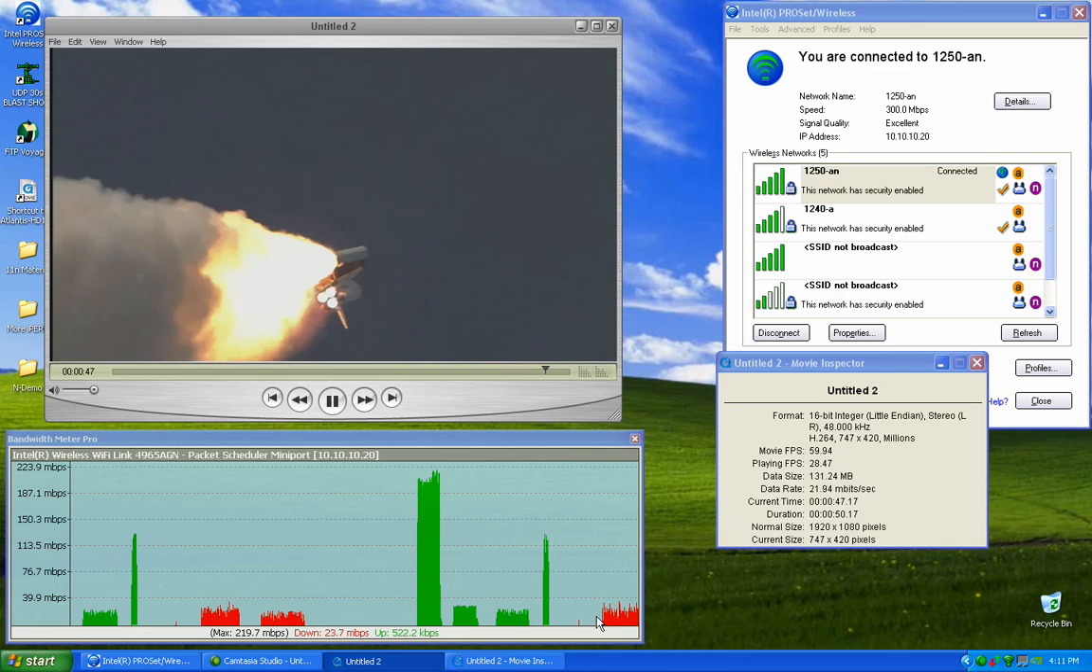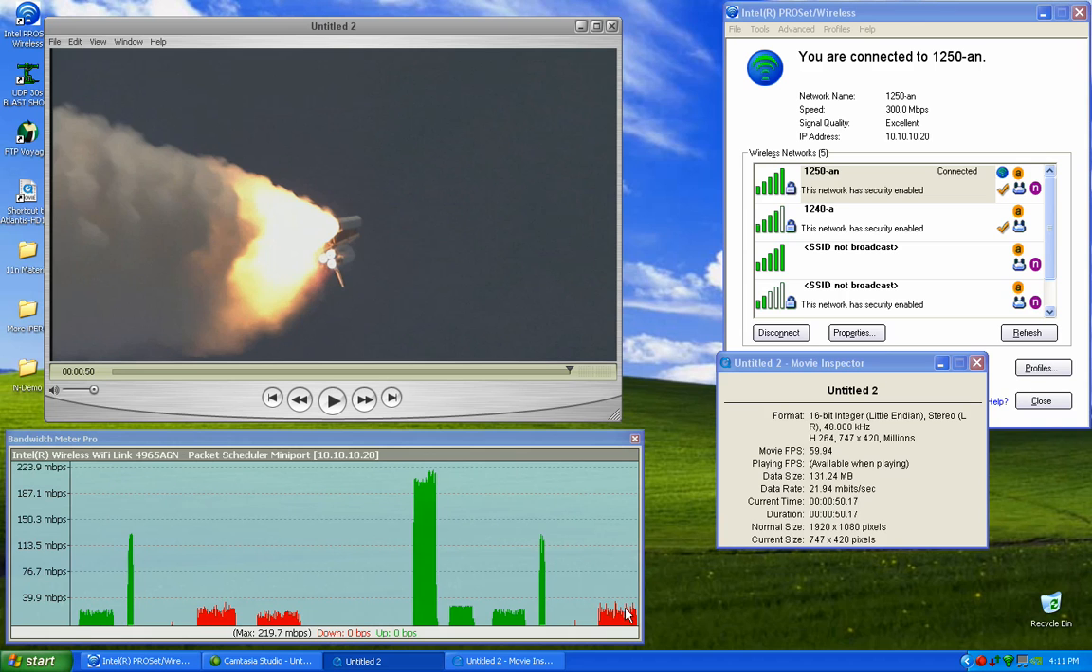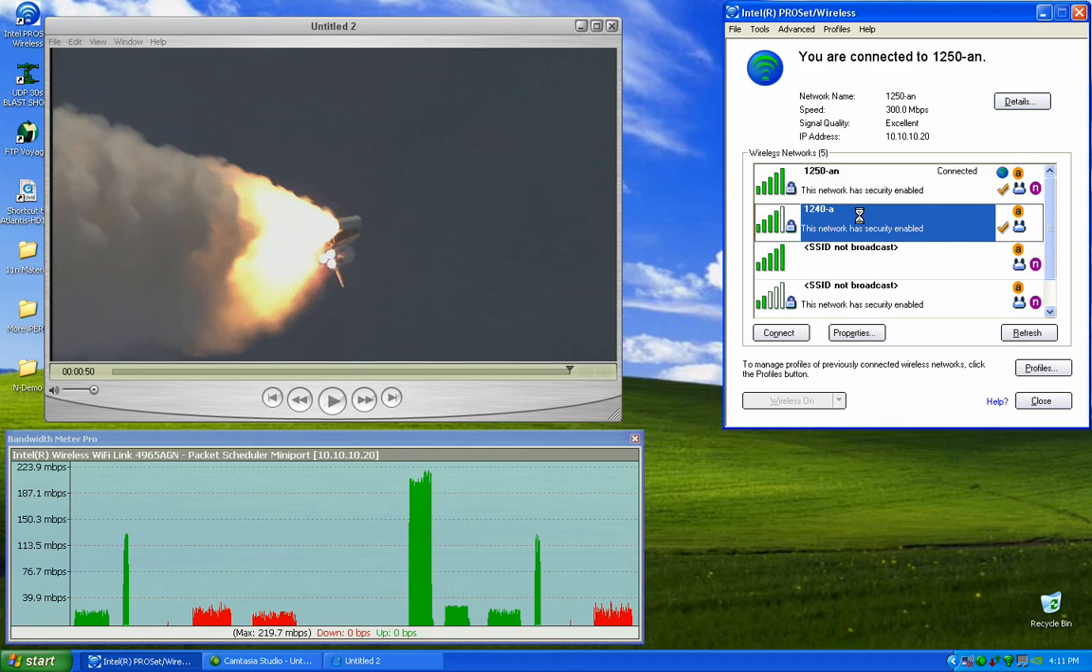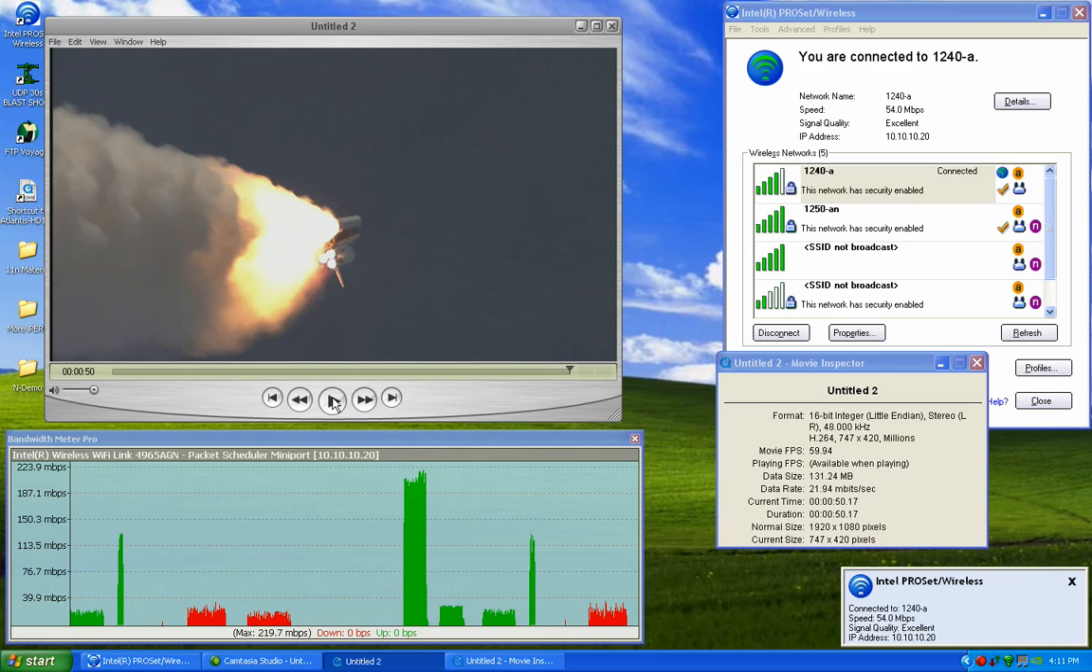Now you'll notice here we've got quite a variable bit rate depending on how many pixels are changing on the screen, and that's really what encoded video looks like. Well, let's go ahead and switch to the non-802.11n SSID. We're now running at 54 megabits per second. We'll go ahead and play that video again and see what happens.